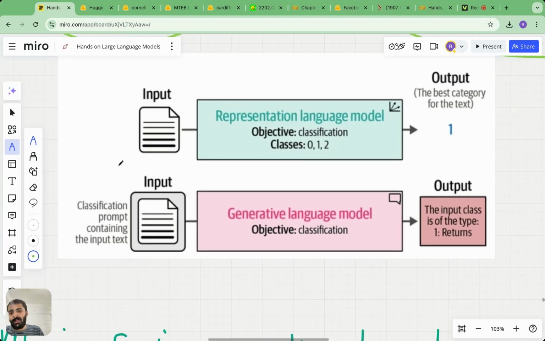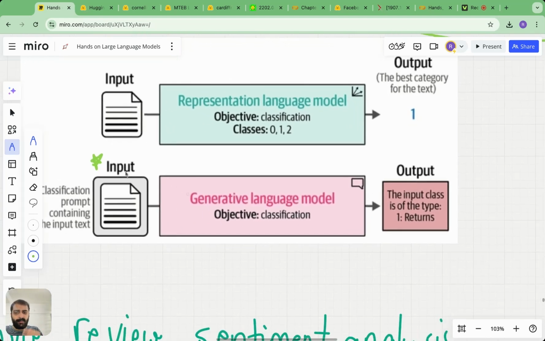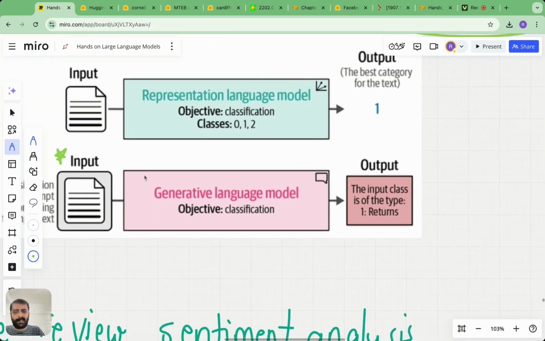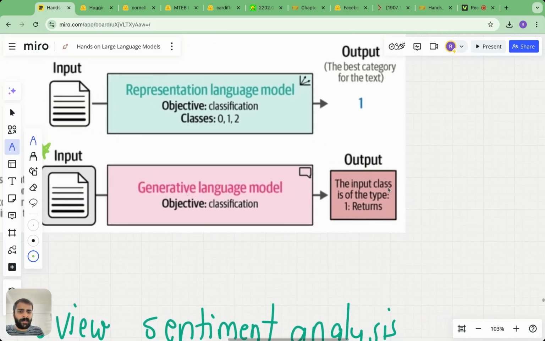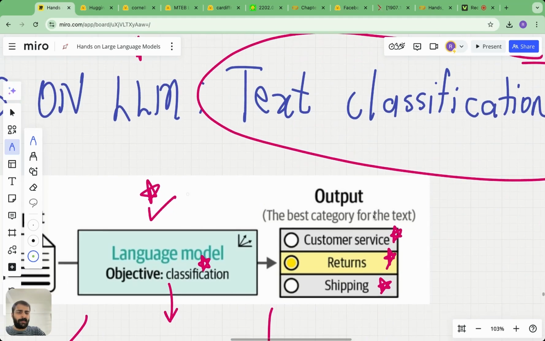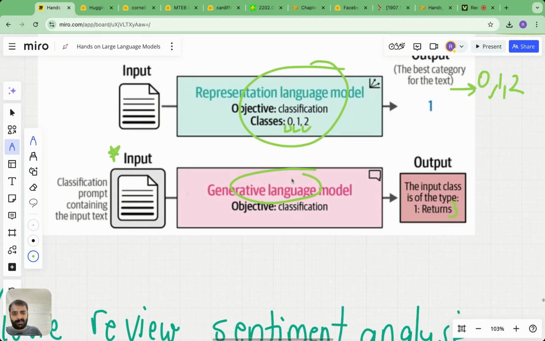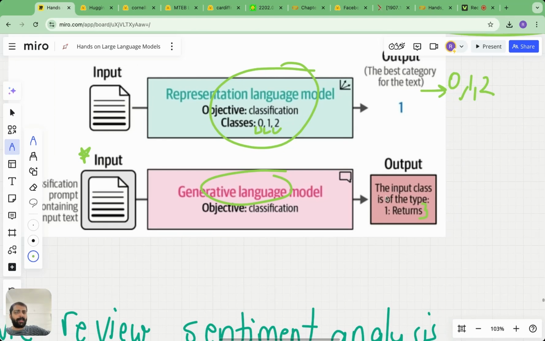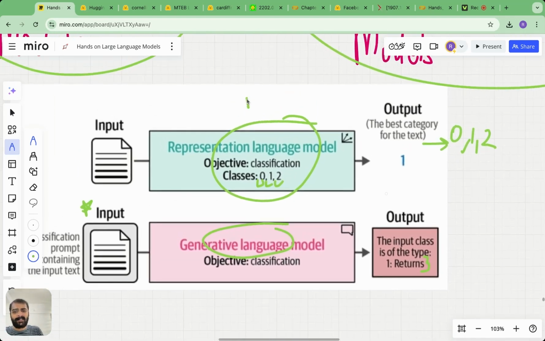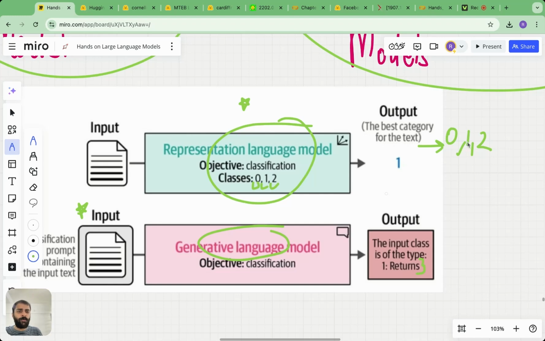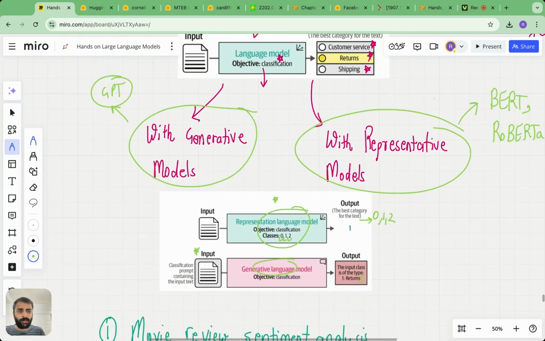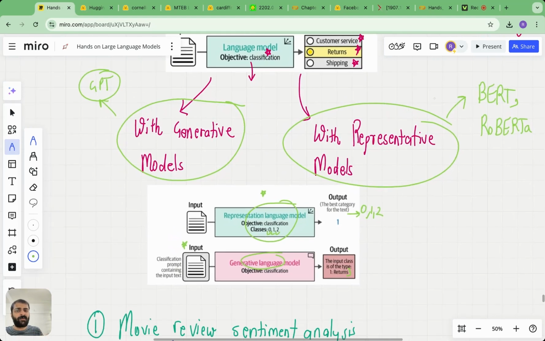So, for example, if you receive an input such as this, we'll need to train a generative model so that for every input it receives, the output is something like this: the input class is of the type either returns or shipping or customer service. Whereas in representation language models, we can define the classes as 0, 1, and 2, and then the output would be a categorical output, such as 0 or 1 or 2. That's the main difference. Remember, generative models generate new text, right? So in this case, the text they generate is "the input class is of this type." Whereas representation models can just directly output the category 0, 1, or 2. But both types of models can be used for text classification, GPT as well as BERT.